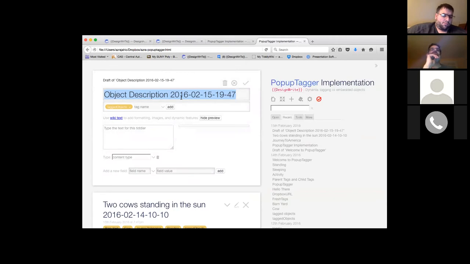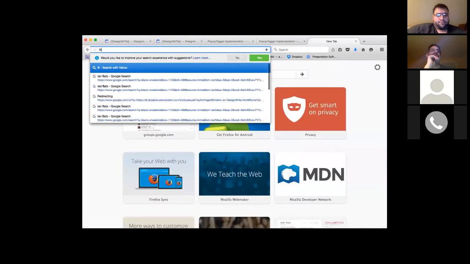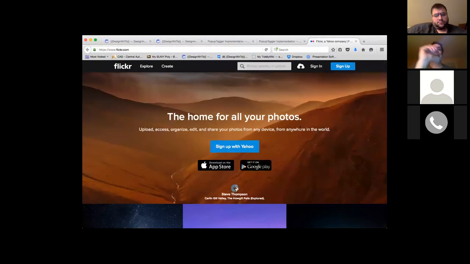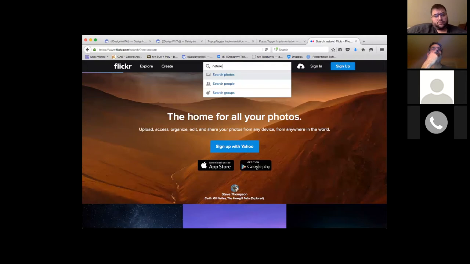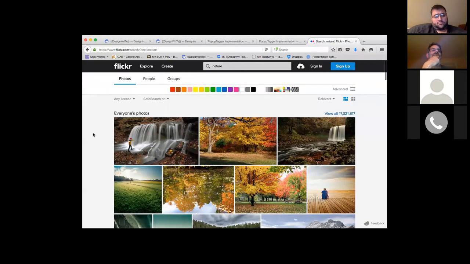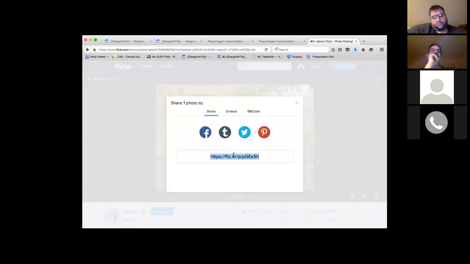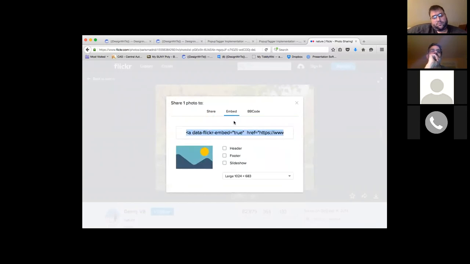Okay, and go to Flickr. Up here? Yeah. And just explore anything. Yeah, and so pick one of those. And share it. Yep. And embed it. Choose the embed in the middle. Yep. And it's too big.